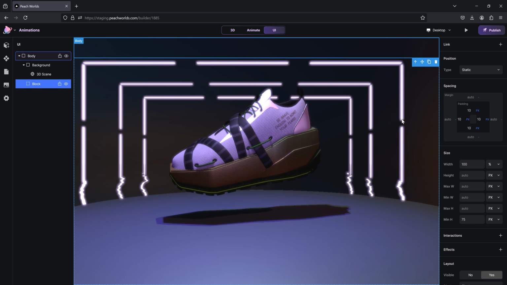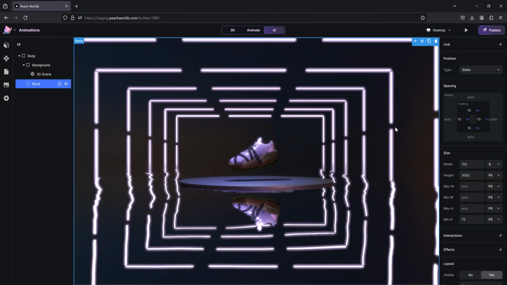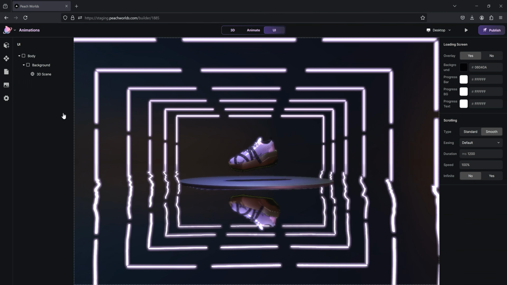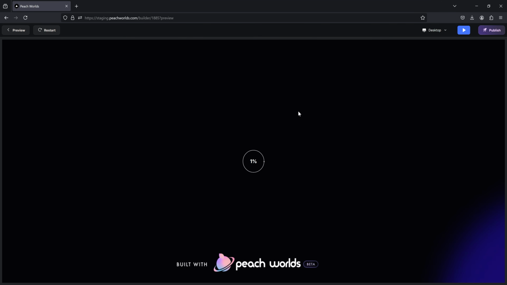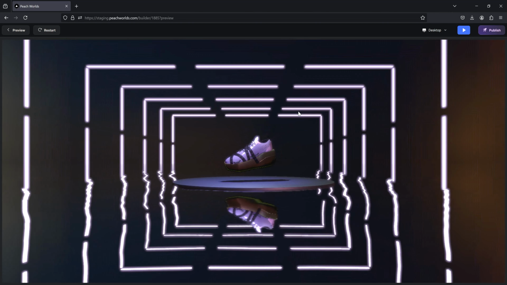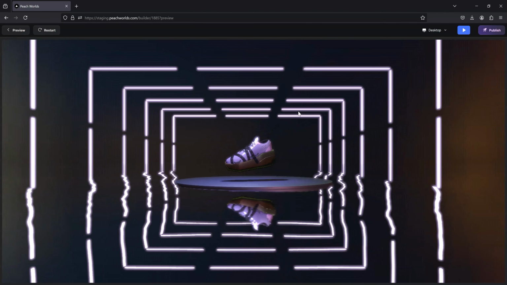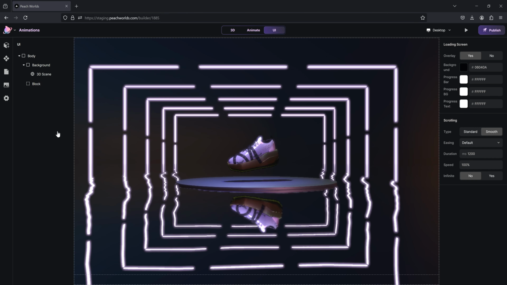We need to determine the height of the page. So we will choose, for this instance, 3000 pixels here. And now, if I start scrolling, you can see that we have enough space to actually have this animation. Let's click our preview button right here and see how it works. And now if I'm scrolling backwards and forwards, you can see that my camera is actually moving forward and backward as well. Perfect. Let's go back to the editor.